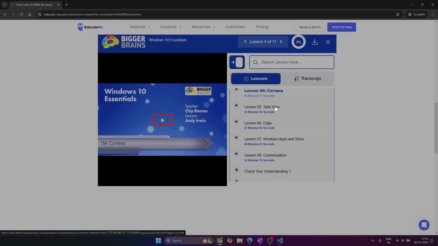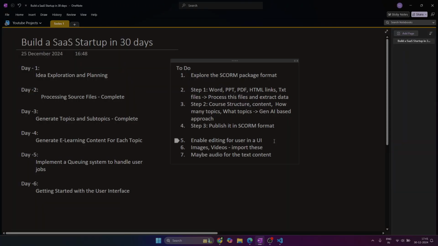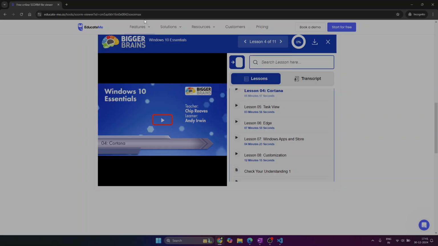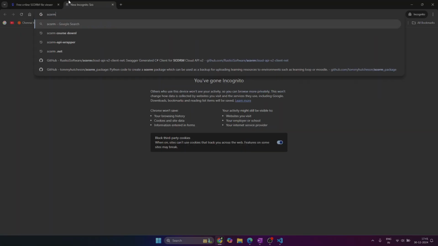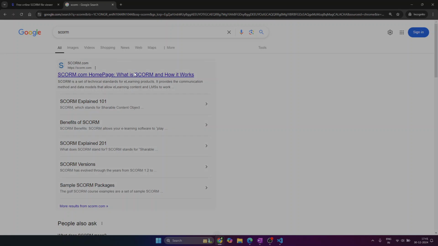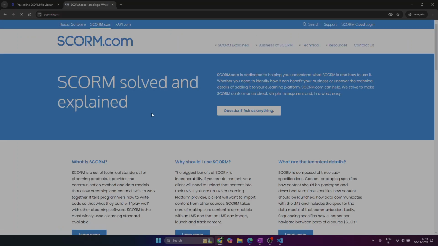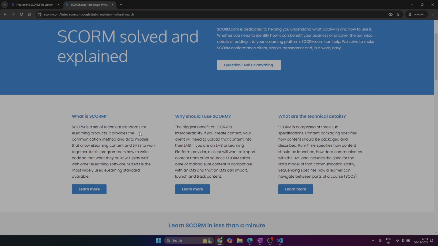When I was exploring these e-learning LMS platforms, the first thing that I figured out is that there is a standard format. The format is called SCORM. And there is one more format called xAPI. SCORM is a set of technical standards for e-learning content basically. SCORM is nothing but an XML format and things like that.